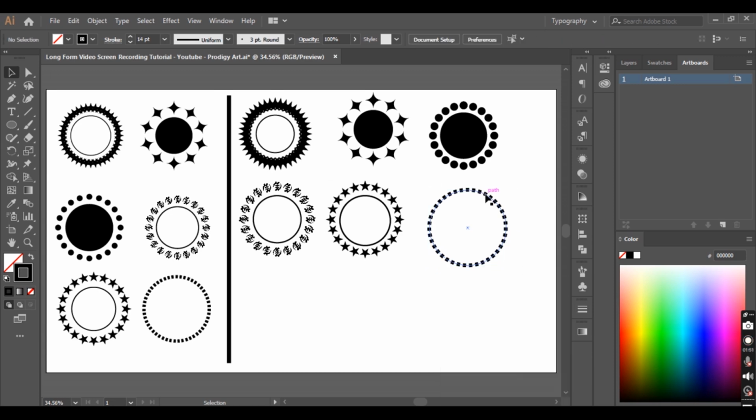That's how I was able to create all these repeated shapes along the circular path using this simple strategy.